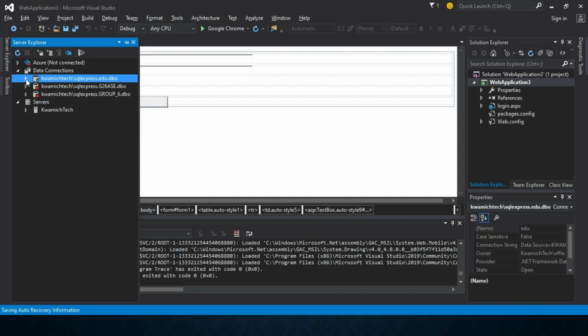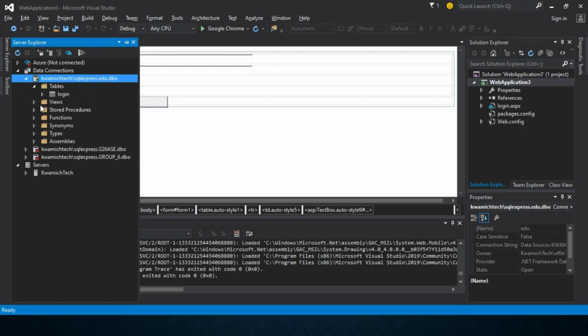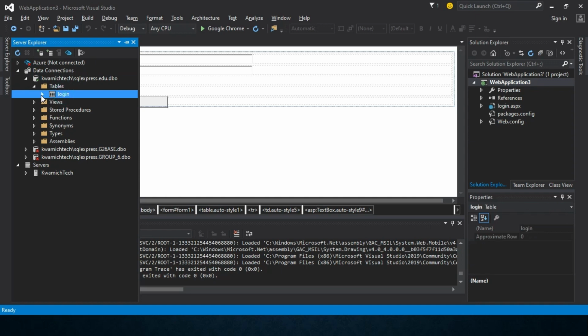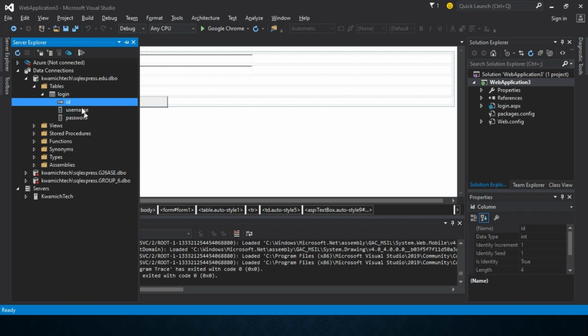So for instance, you click on the Quamectech, that's the name of my computer. Then I'll click on the table, and I'll find my login table that I created with my fields all there. I have my ID and my password and the username. So it means it has been successful. But first of all, we have to do some settings to be able to interact with our database.